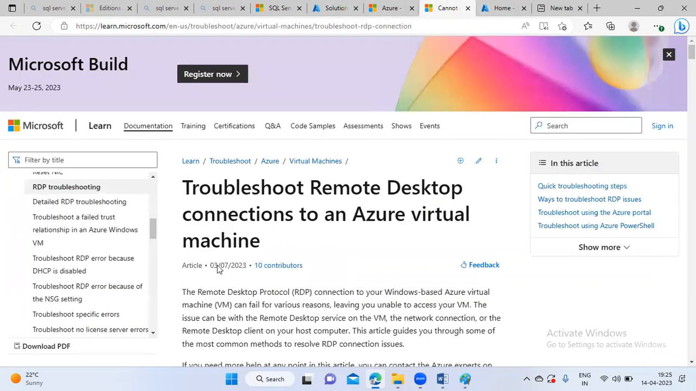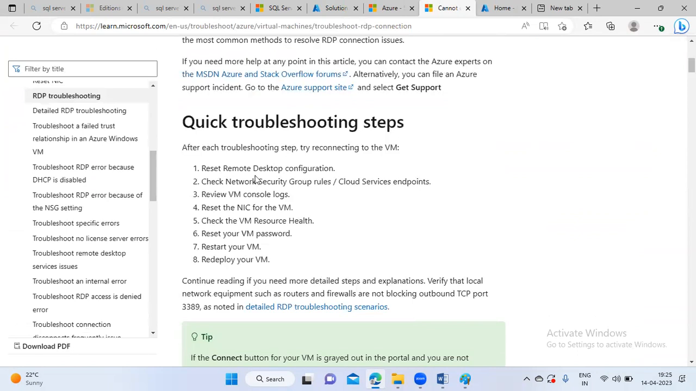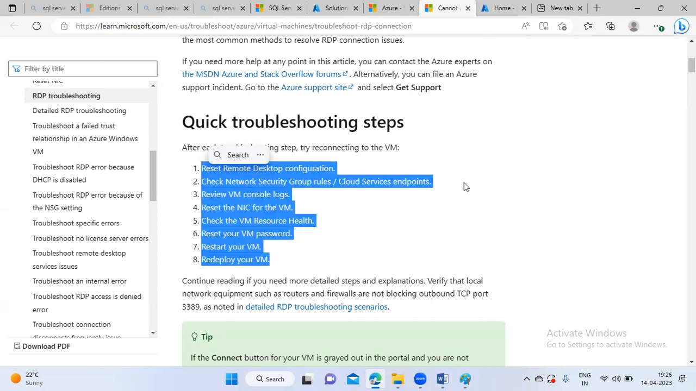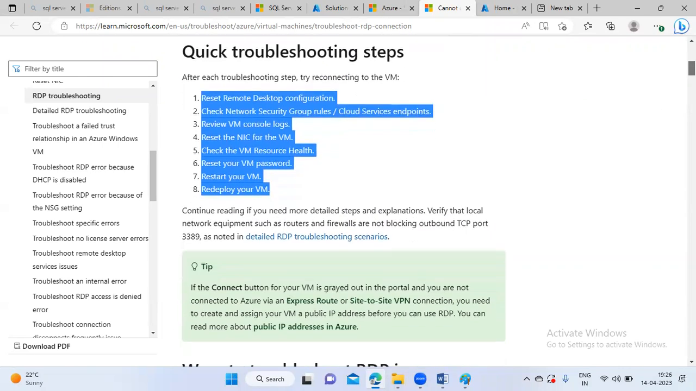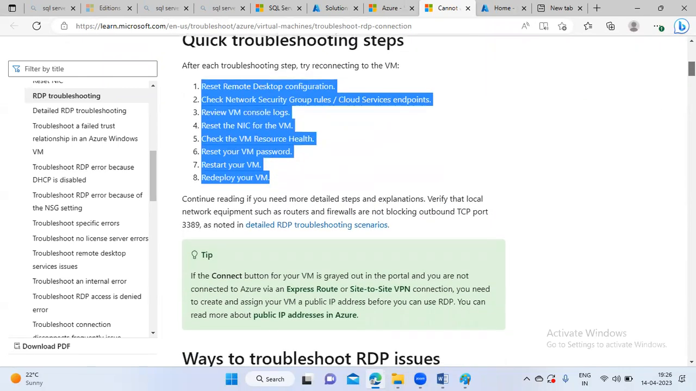See that. Troubleshoot remote desktop connections to an Azure virtual machine. Reset remote desktop configuration, check network security groups, review VM console logs, reset the NIC, check the VM resource health, reset your VM password, restart your VM, redeploy your VM. These are the predefined solutions.